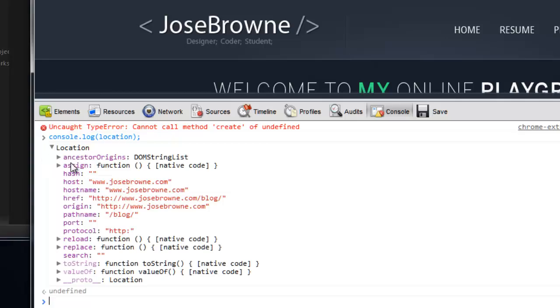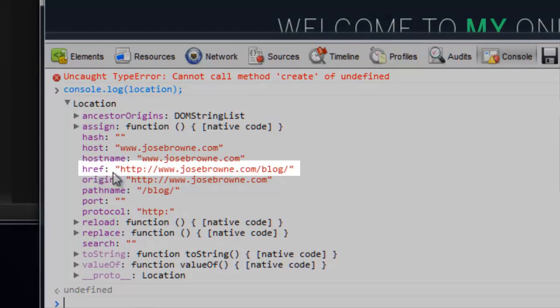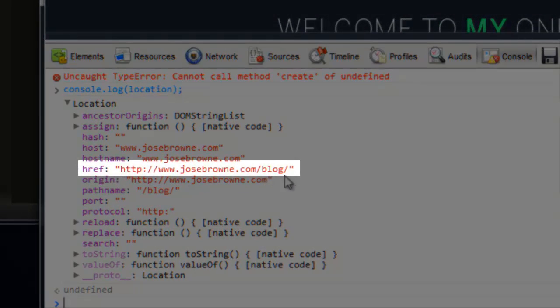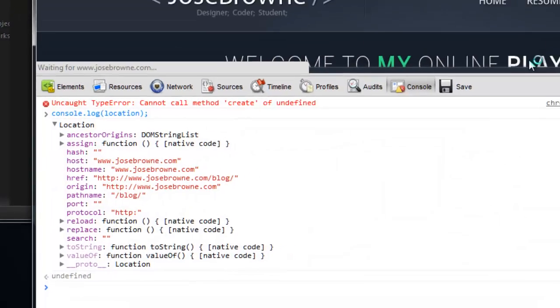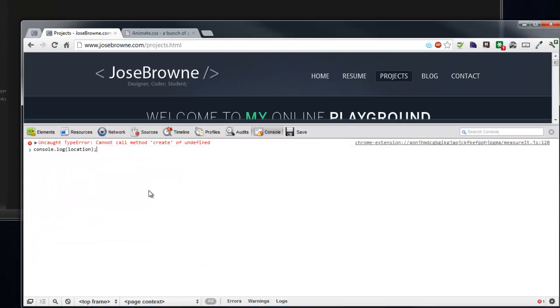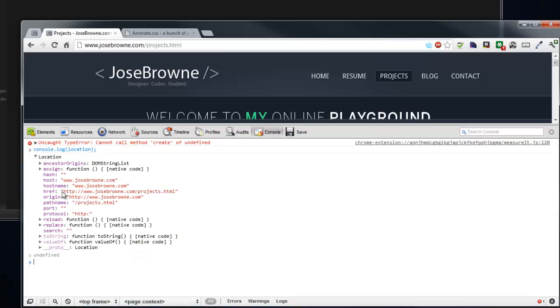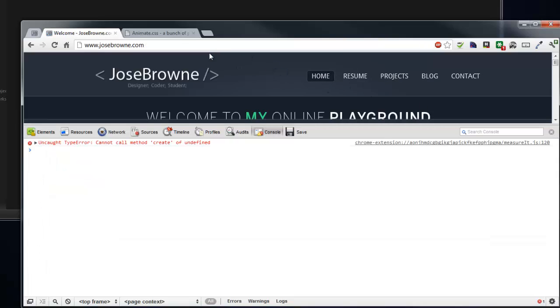In the location object, you're going to see that there's an href element that is going to show you what page you're on, and that's a cool way. Like if I go to the projects page and I run that again, you'll see that now the href element is now going to be projects. So we're going to use that to tell jQuery what page we're on, and I'm going to say that only when we're on the home page I want it to add that style to the element, whatever element I want. In my case, of course, the logo.